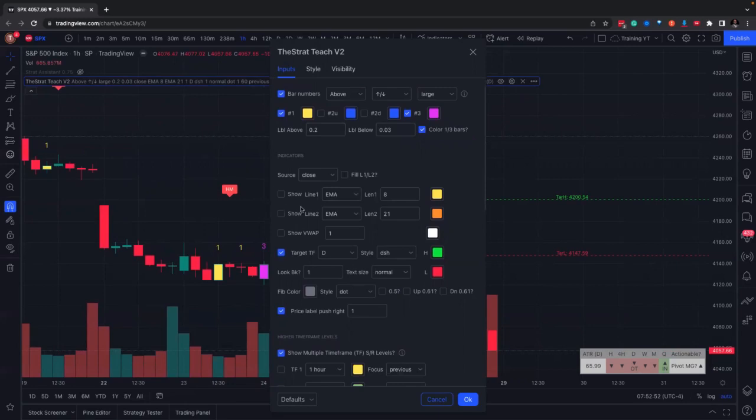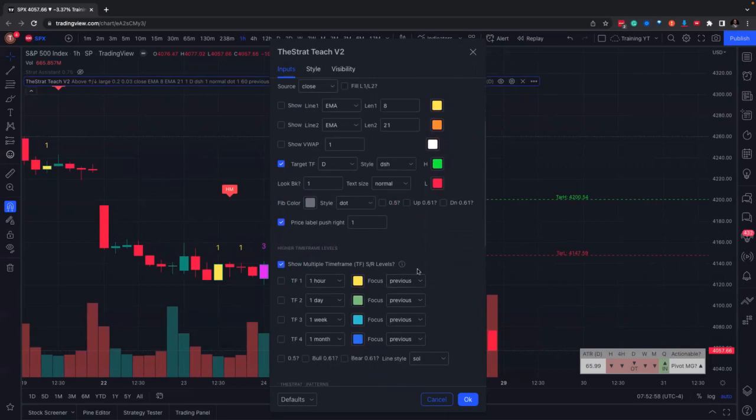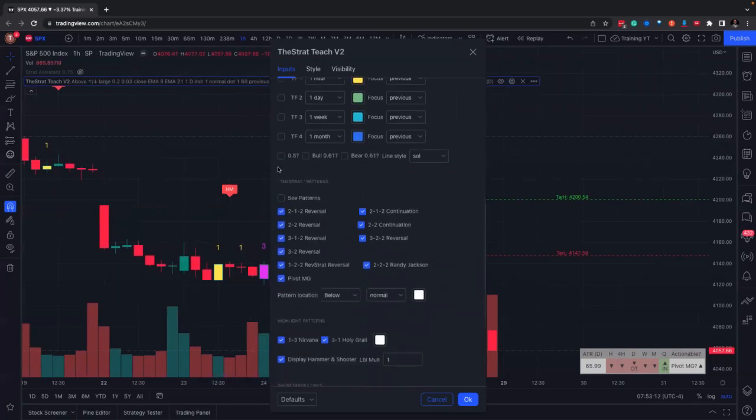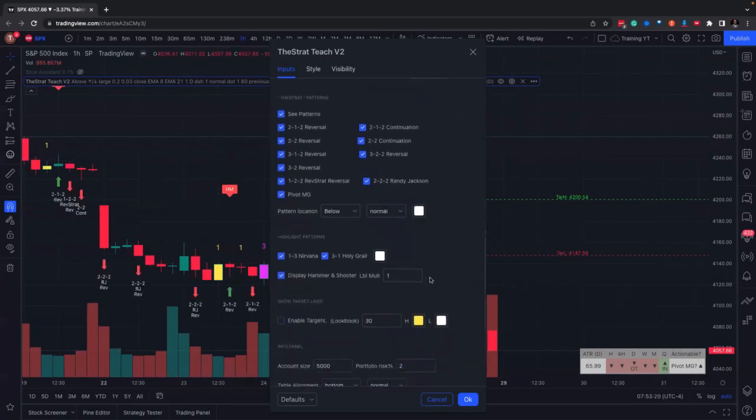If you really wanted to use your EMAs, there's an opportunity for you to use your EMAs. Your VWAP is there. If you want to use your fibs, the 50%, 61.8, down and up, you have that there. The time frame, the support and resistance levels, if you want those, that is there. And of course, all of the patterns are there also. So you can click on see patterns and it'll start to name them for you so you can see exactly what's going on.